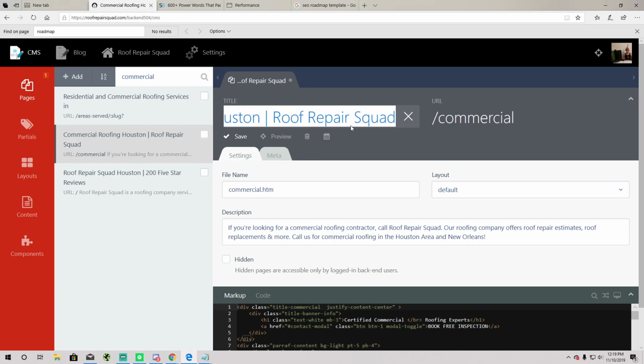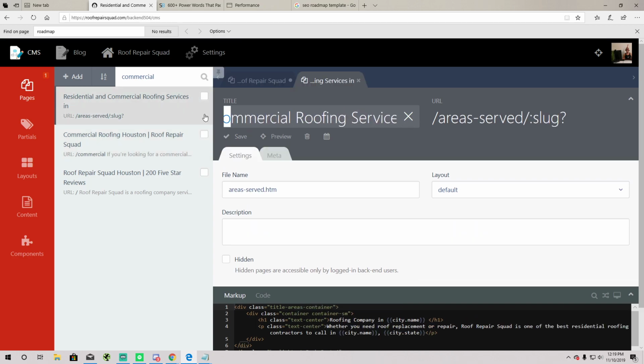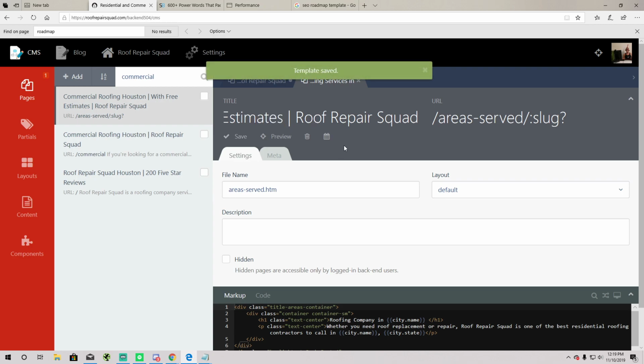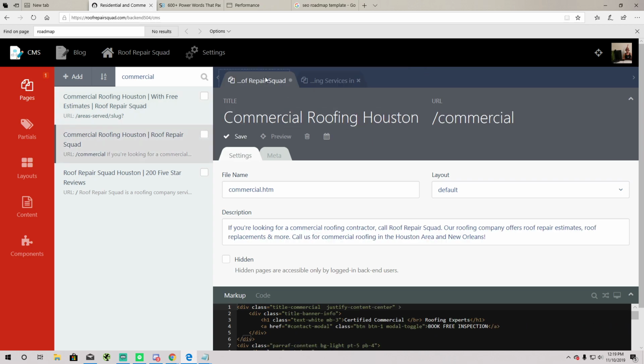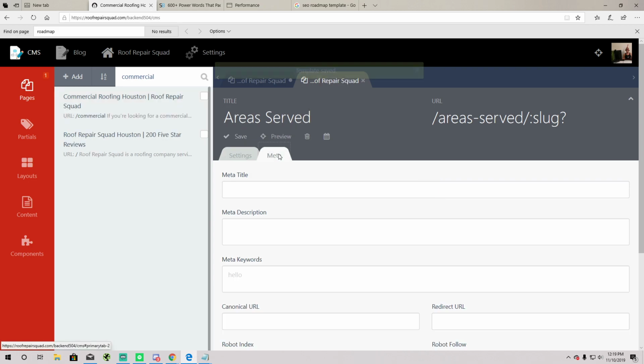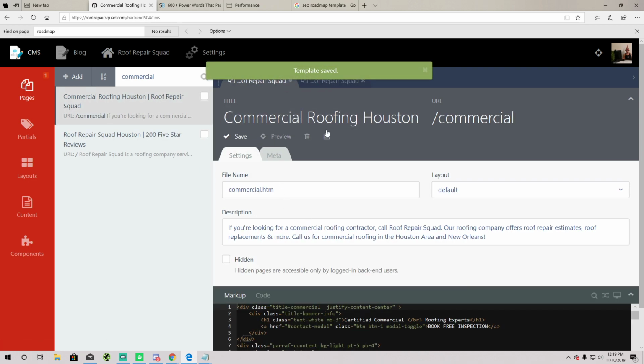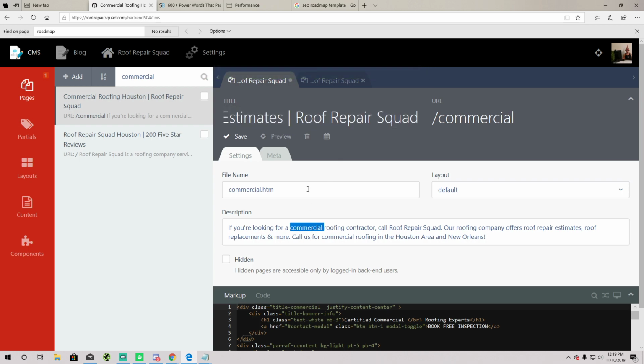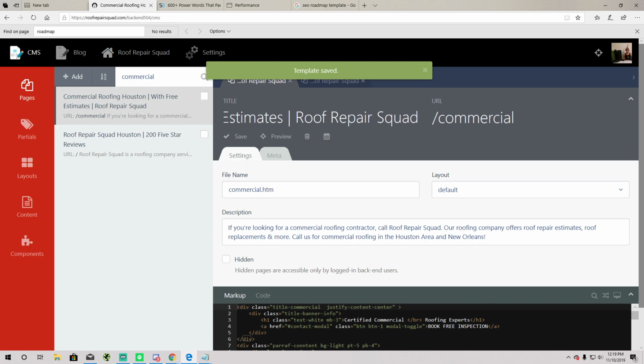So from commercial roofing Houston, we're changing it to commercial roofing Houston with free estimates. That's the qualifier we put in there. Whoops, wait. Something got messed up here. Areas served. We actually need to change that because I guess I clicked out of it. Let's do it here. Save. Okay, that one's done.